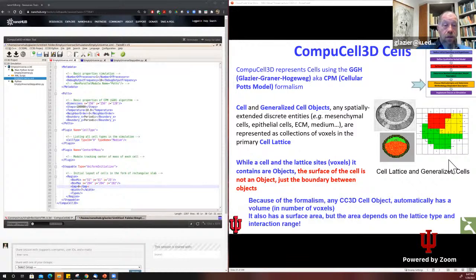One of the things that we're going to have to deal with, which is a little bit counterintuitive, is that while the volume of a cell is defined, that is, this pixel is part of the green cell, this pixel is part of the red cell, this pixel is part of the yellow cell, the surfaces of cells are not defined. The surface is what's called a fiat object.